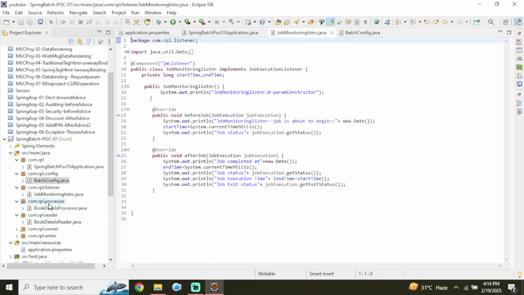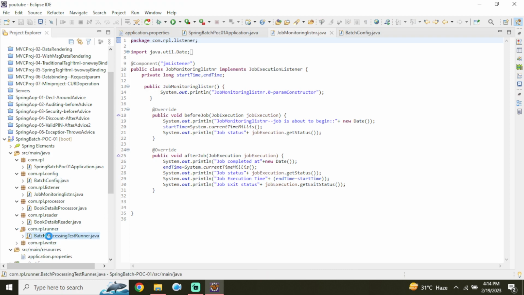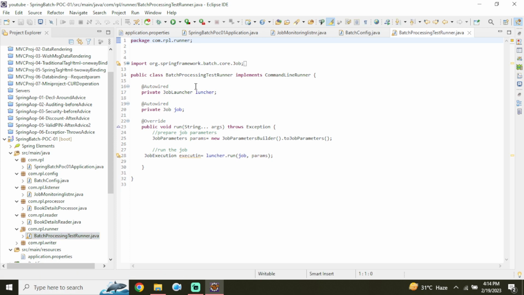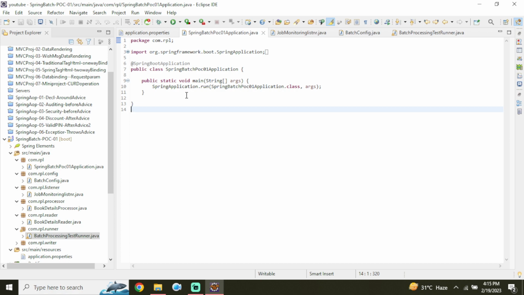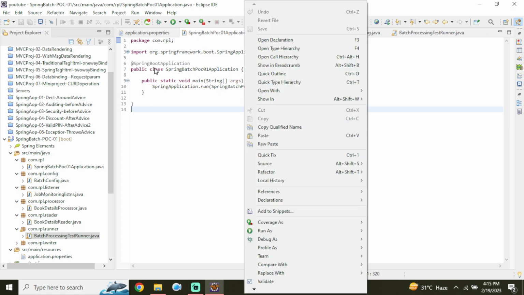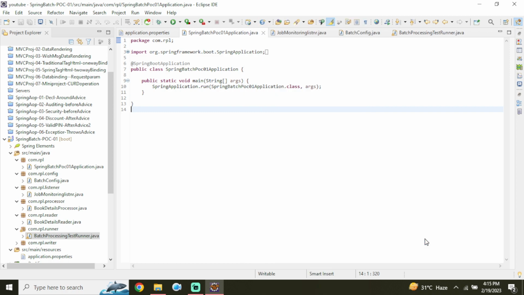Then another thing, we developed our runner class, where we configure how the job launches, how the job launcher works, all those things we saw there. Next we run the application, where the @SpringBootApplication is there. Let's run this as a Java application.